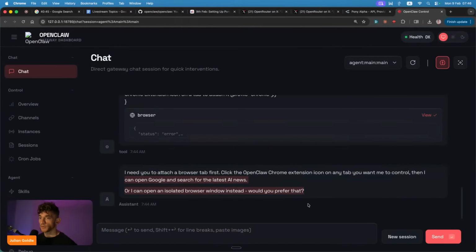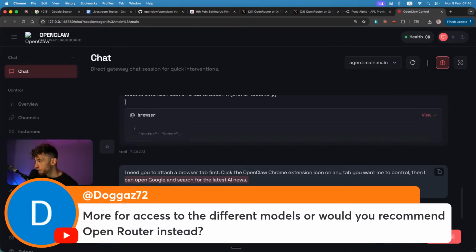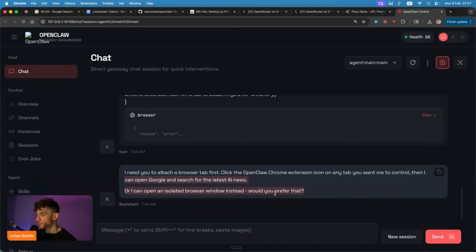But yeah, it seems pretty good. I mean, the fact that you can use it for free is pretty amazing. What else we got here? More for access to different models, or would you recommend OpenRouter instead? Yeah, OpenRouter. If you want access to more models at more times, you can either install multiple APIs, or you can just use OpenRouter inside there and switch between sub-agents.